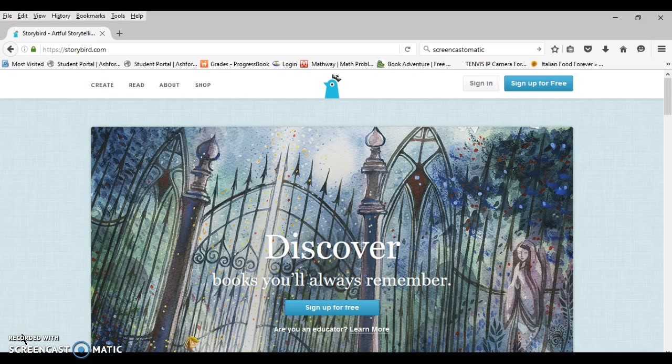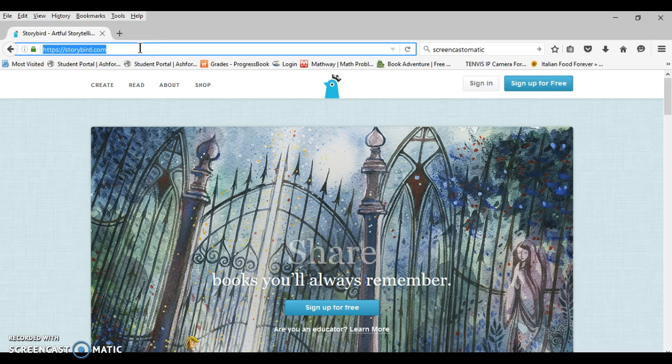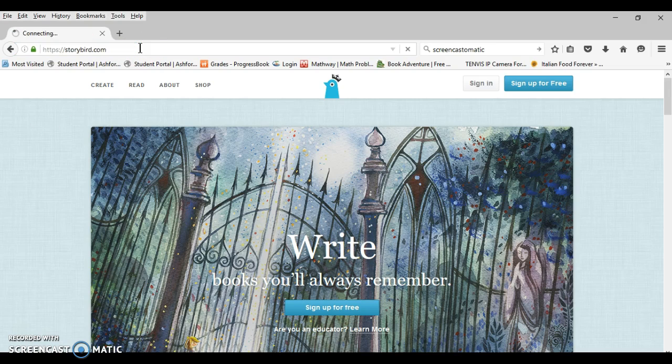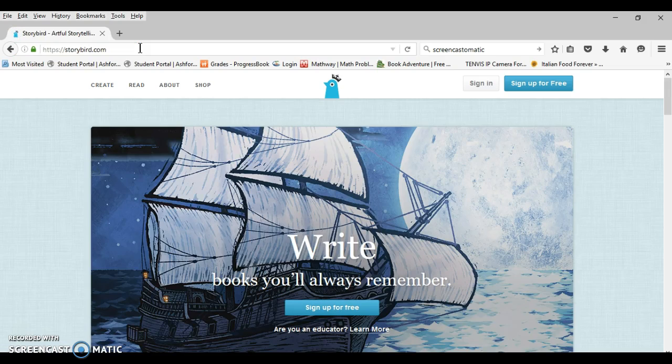So first, you're going to go to the Storybird website. It's www.storybird.com. You're going to enter that in your address bar. That'll bring you to the main screen. You're going to select Sign Up for Free.